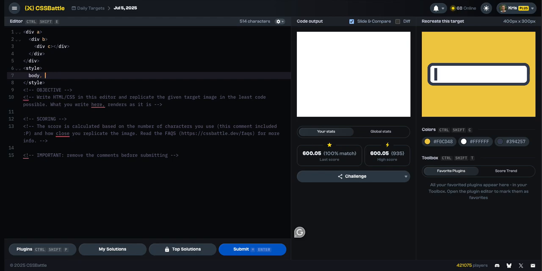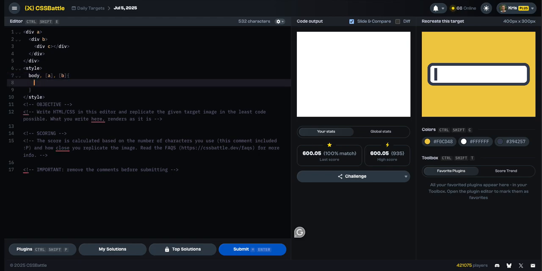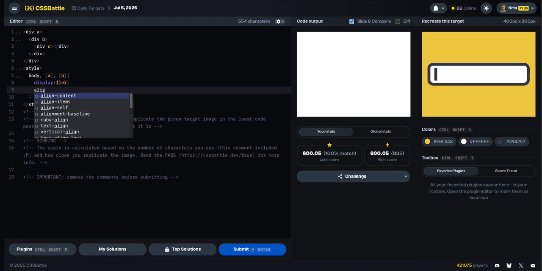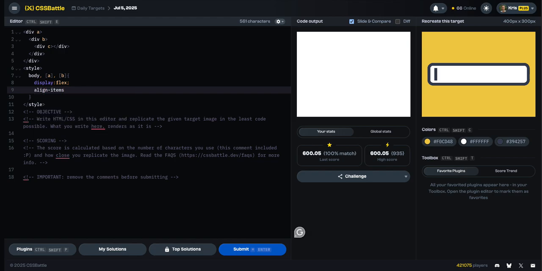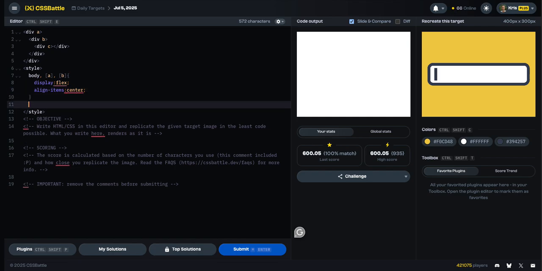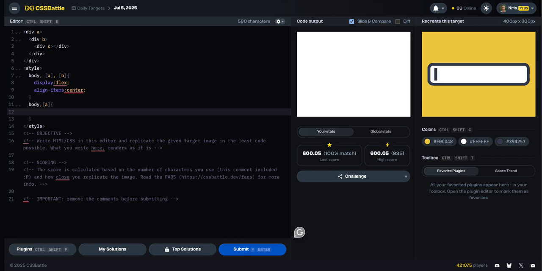A, and use CSS attributes to cut down on my character count, and B will all be display flex, and they'll all have align items center. And then body and A will also share justify content center.